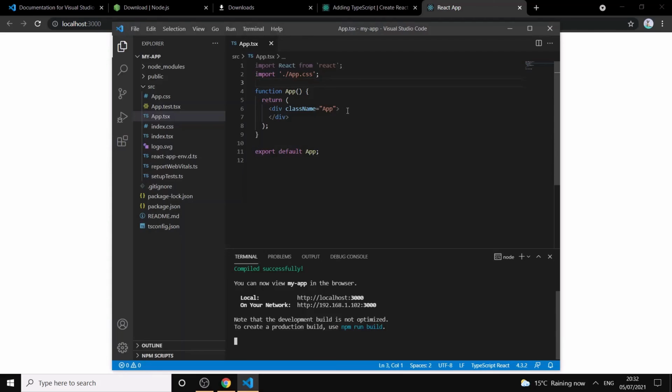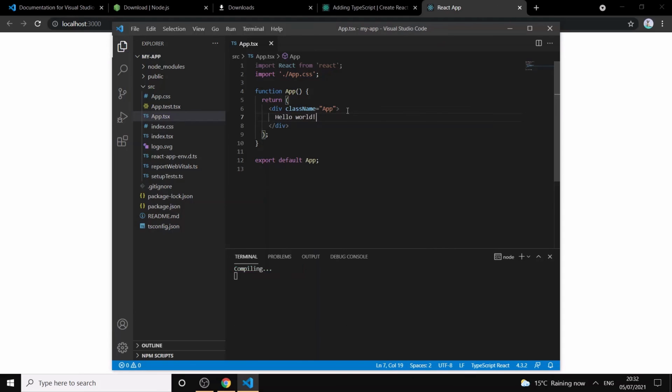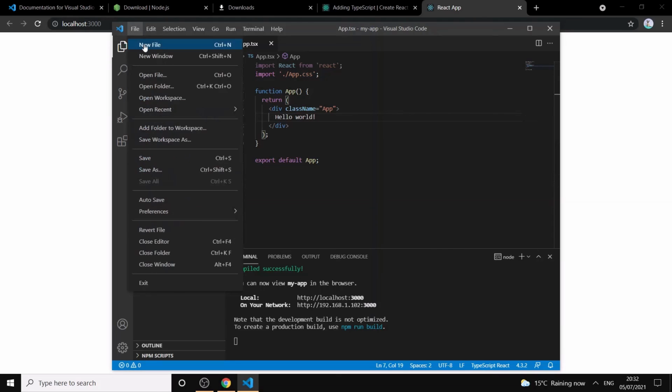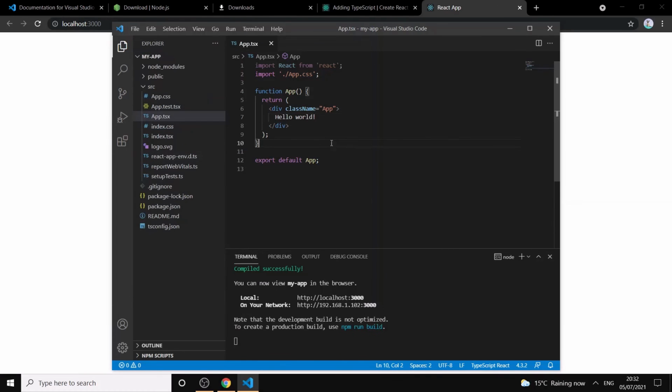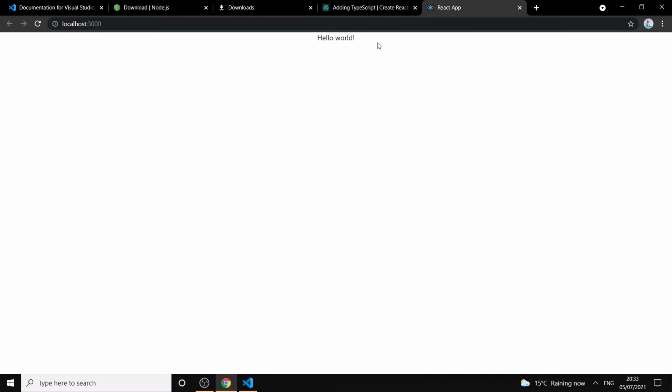If we go back into VS Code, in between these two divs, we can type whatever we want. Hello world. Click Save again. File, Save, or Control S is the easiest way. And now we can see Hello World in our web page.